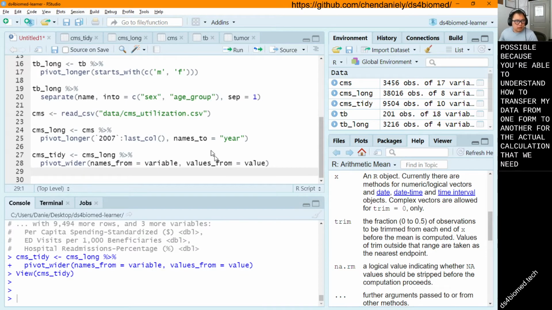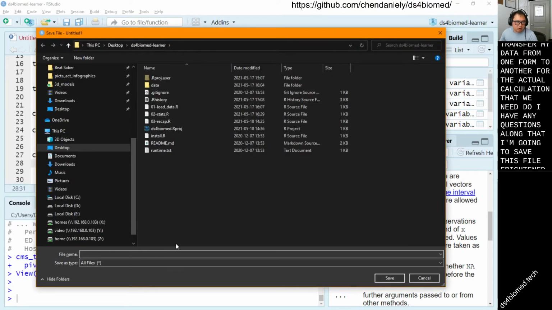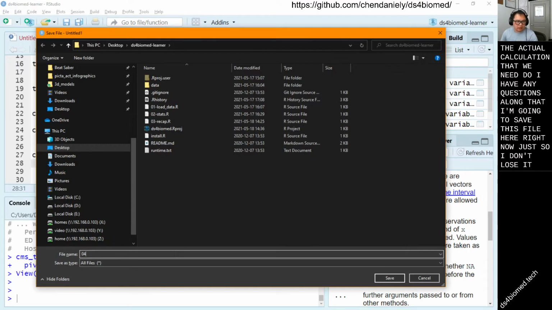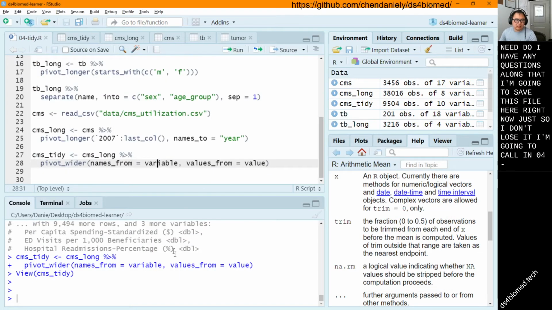Okay, do I have any questions along that? I'm going to save this file right now, just so I don't lose it. I'm going to call it 04-tidy.